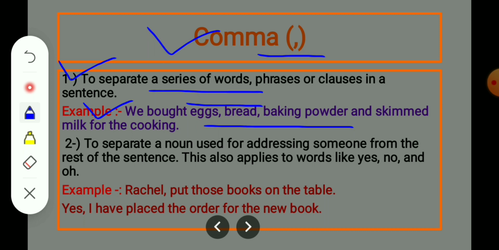We have separated them with a comma here. Second use is to separate a noun used for addressing someone from the rest of the sentence. So if a noun is addressing someone, to separate that kind of noun from the rest of the sentence, we use a comma. This also applies to words like yes, no and o. So if in a sentence we are using words like yes, no and o, you must have seen that we use a comma after yes and no. So we use a comma to separate these words from the rest of the sentence.